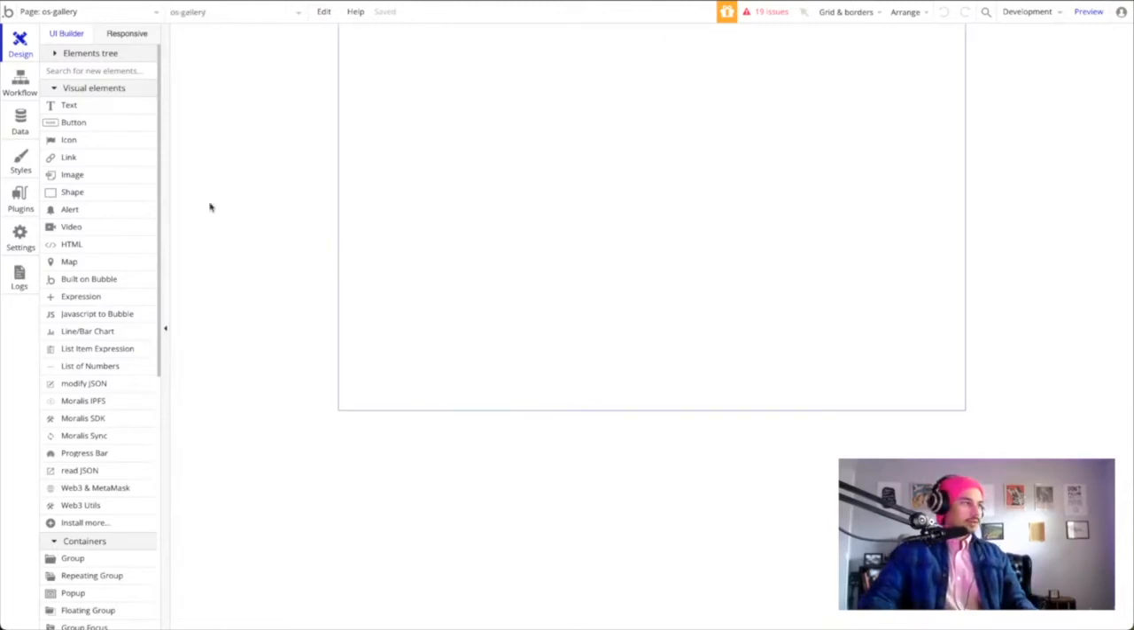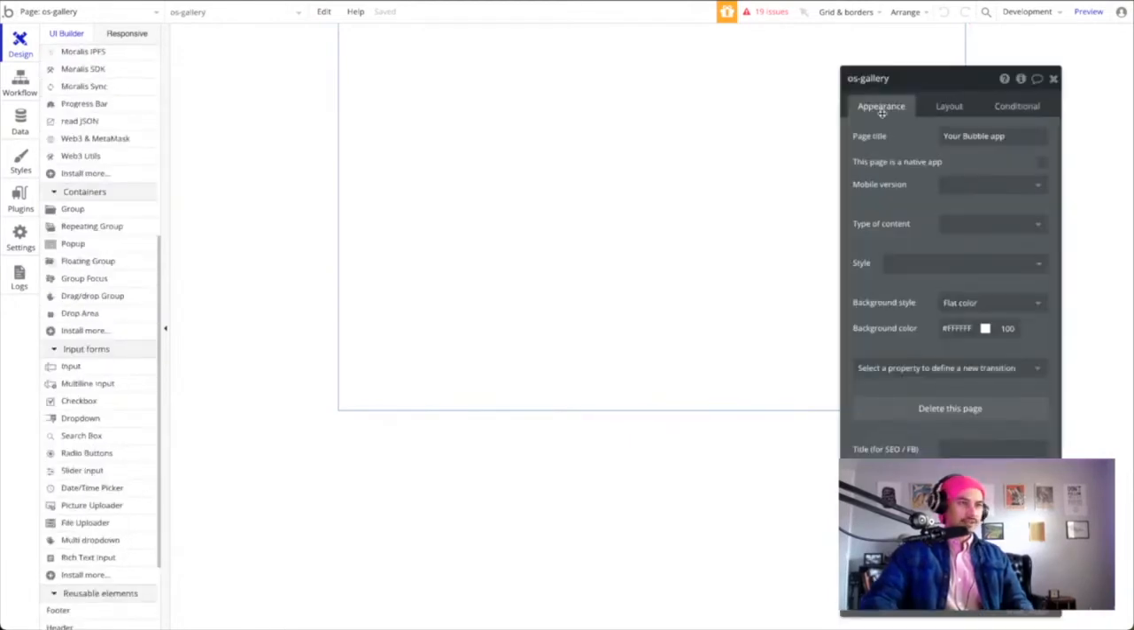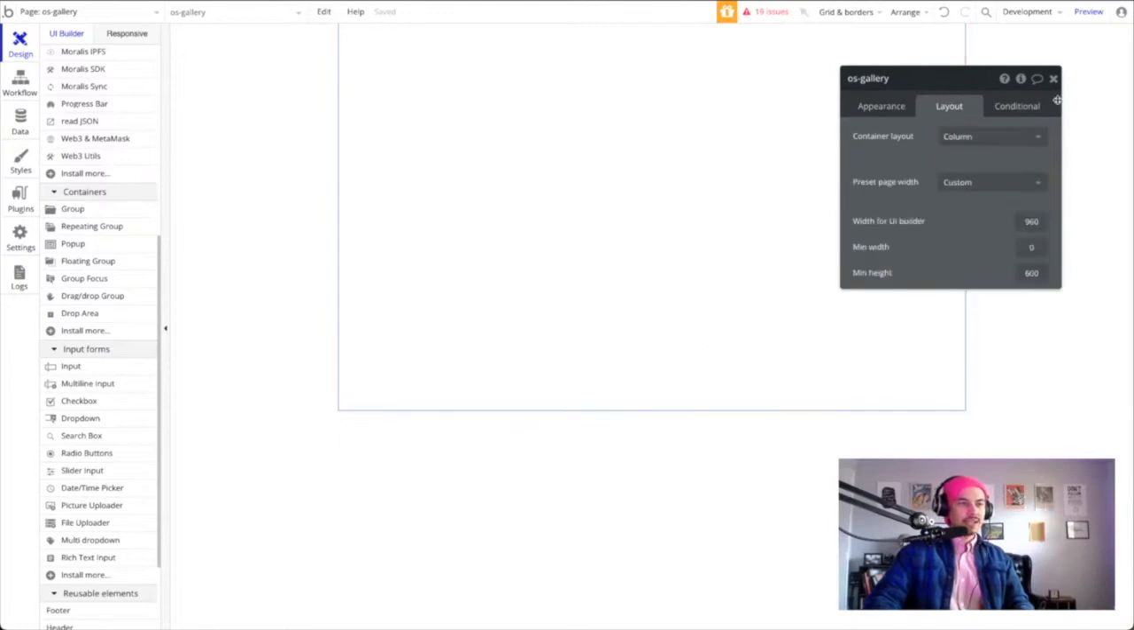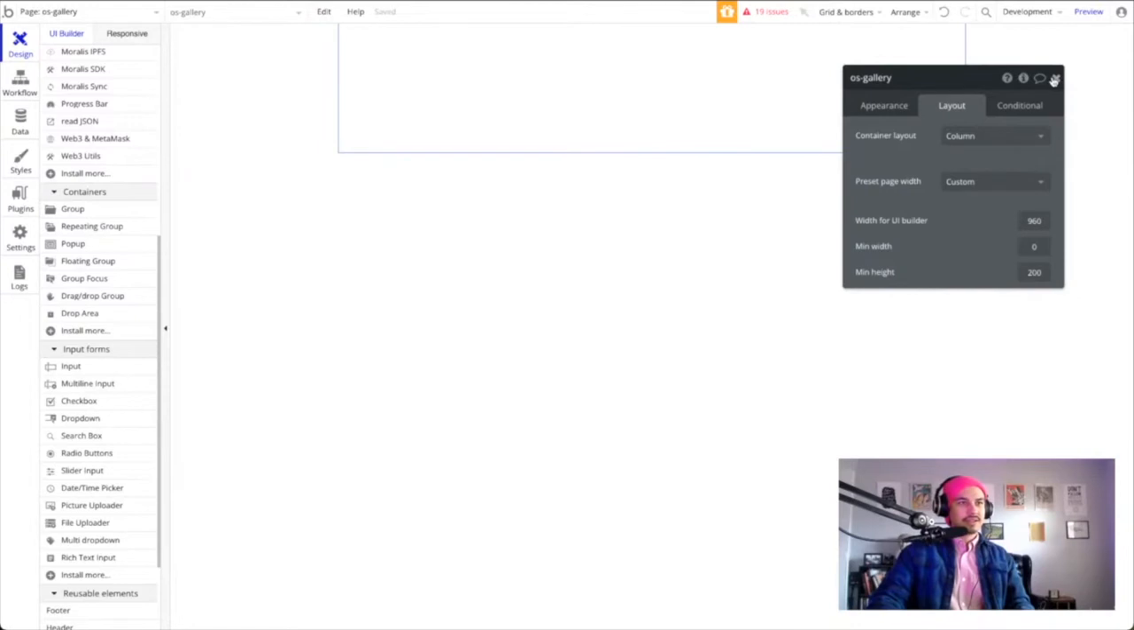So now we're going to add, well, first let's go into our page. Let's say, yeah, we're going to give it a cool name. NFT Gallery. And under layout, we want this to be, let's just say a column. I like making my pages generally columns. And the minimum height, I don't really care. I'll just say 200 right now because it's going to adapt to what we put in there.